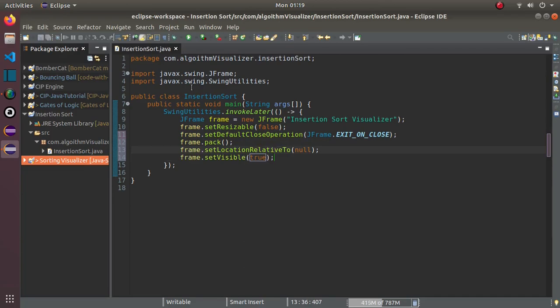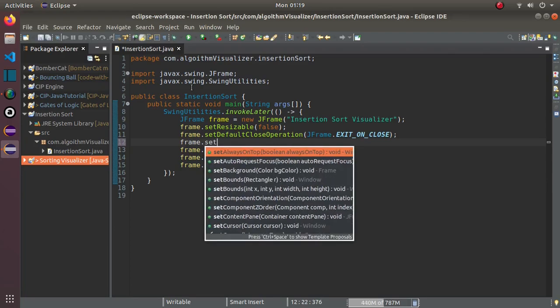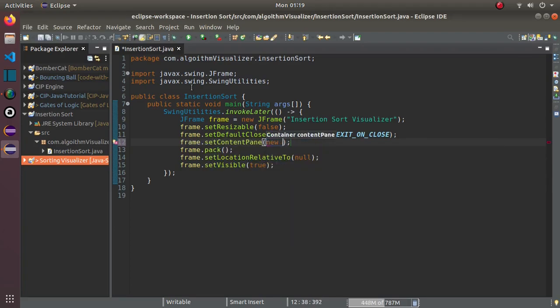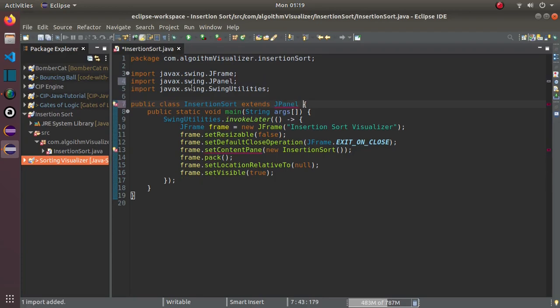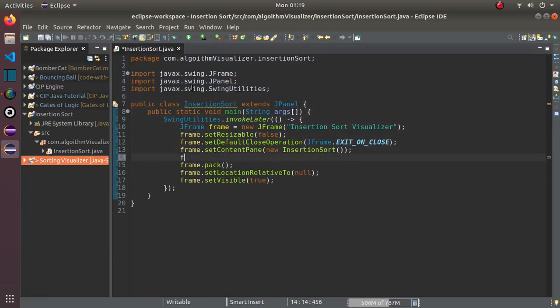Nice. I apologize if I am speaking too fast, because the video will be too long if I keep on talking and talking. So yeah, now let's set the content pane to this one: new InsertionSort. There will be an error because our class is not a JPanel, and setContentPane requires a JPanel to be passed. So we will extend this class to JPanel. Nice. Then let's import that. Finally, let's validate our frame.